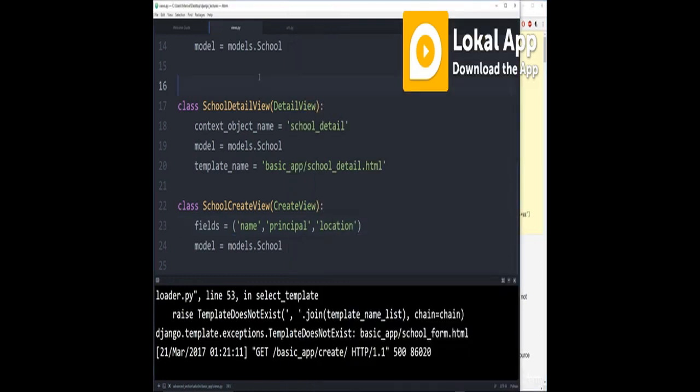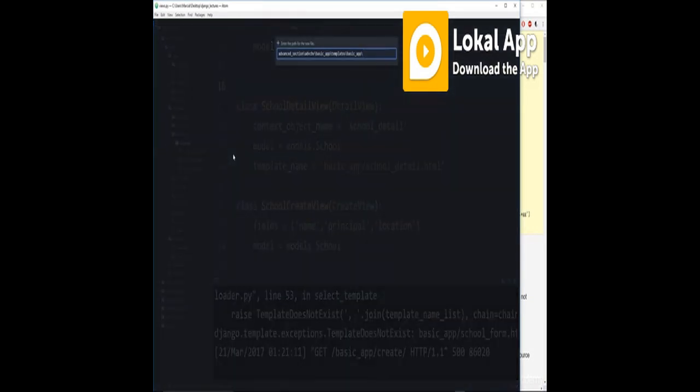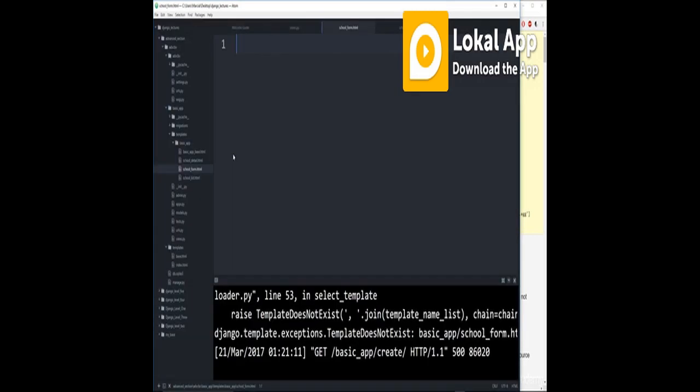So let's add that in. And I would always suggest that you use the defaults there. So underneath templates, basic app, I will create a new file, and I will call it what it was looking for, school_form.html. And it makes sense that we need some sort of form for the editor or user to come in and create a new school. And let's show you how we can create this school form page.